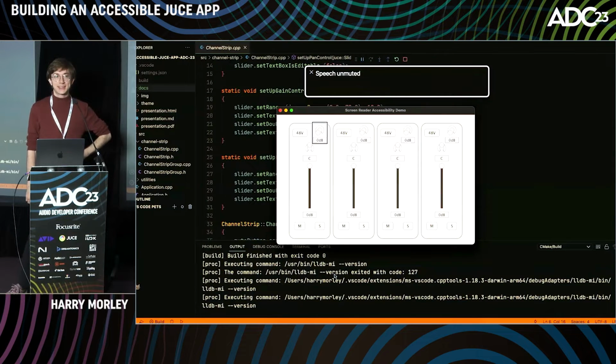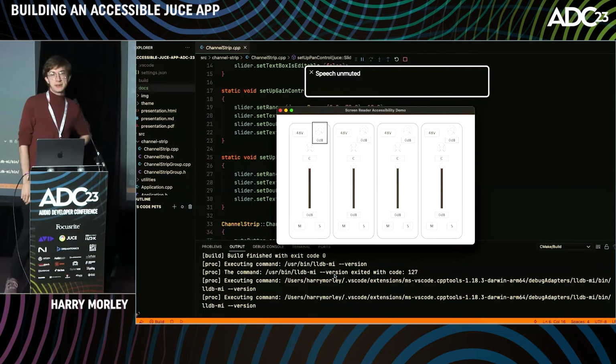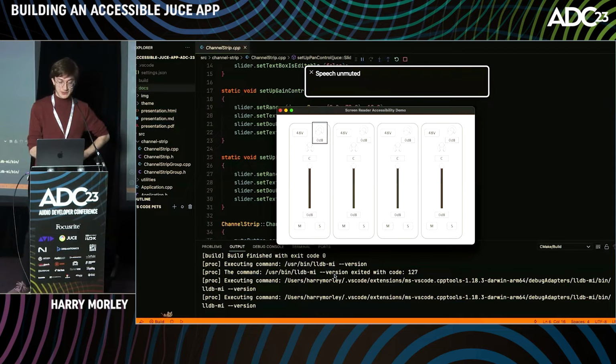Okay, so nothing there. So that's a bit of a blocker because we don't really know where to begin. We don't know what's going on. We don't know what's on screen. Luckily, let's try a different approach. So I'm going to use VO, the caps lock key, and then the arrows, and see what we find.